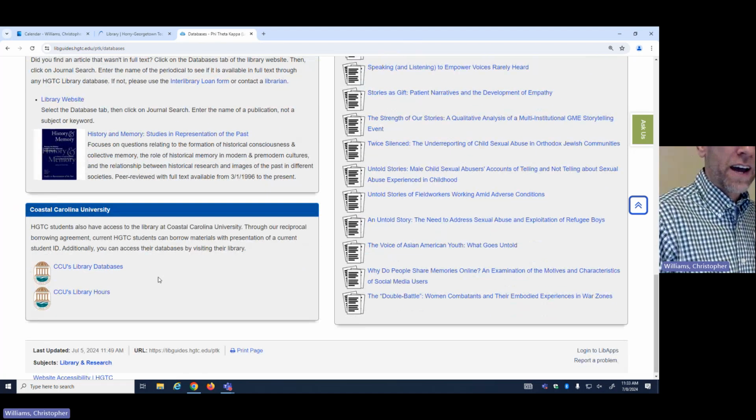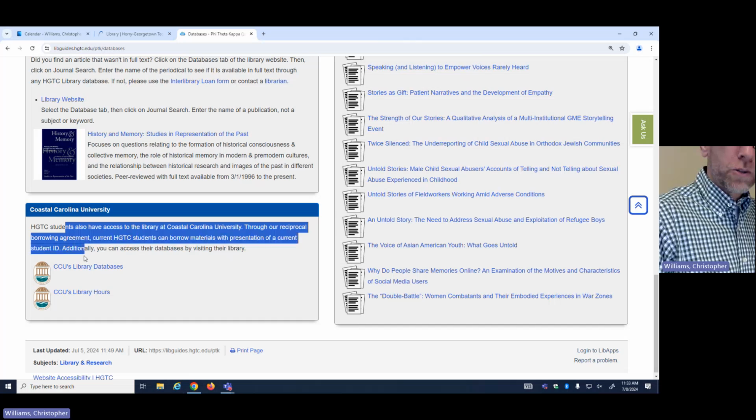Last two things on this tab. Coastal's library. I will briefly mention to you that you have access to their library. Our students have access to their library. Their students have access to our library. You can't access their online resources. I think you can in the library, but you can't from off campus like you can with our library's resources. You can access our library's resources on or off campus.